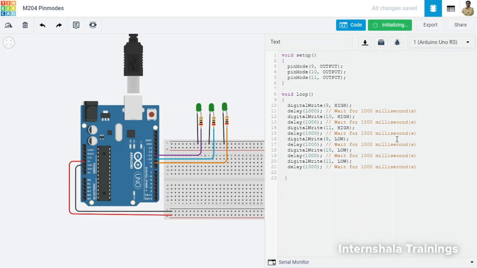So I start the simulation, first one on, second on, third on. Now first is off, second off, third off, and now it will repeat. So you can see this is a pattern which will repeat. From right to left, the LEDs are first going into the on state and then they are going into the off state. So using two simple commands, pinMode and digitalWrite, we are able to write the program for a fancy looking LED chaser.